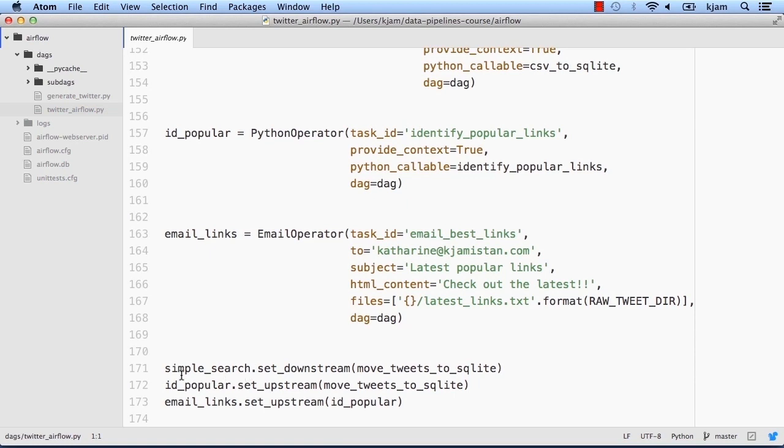And finally, in these last lines, we can see where we're actually creating the DAG. So up until this point in time, our DAG just existed, but it didn't have any steps. And now when we set these downstream and upstream commands, we're actually configuring our DAG and saying, okay, these tasks happen first, and then they move downstream into these other tasks. So here we can see the simple search sets the downstream of moving tweets to SQLite. Then the ID popular is setting the upstream of the move tweets to SQLite. So we already know now that it goes simple search to move tweets to SQLite to ID popular, and finally email links here, which has the upstream of ID popular.